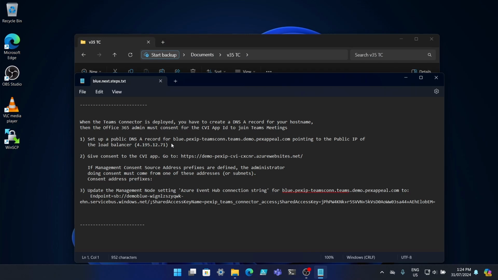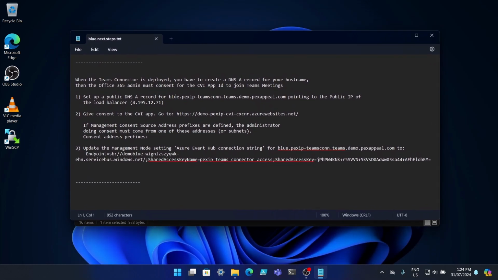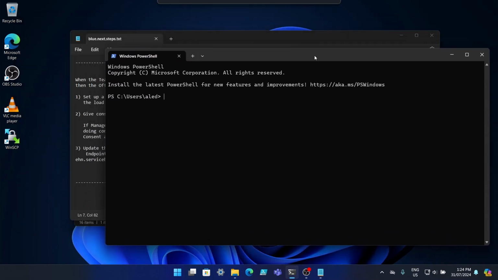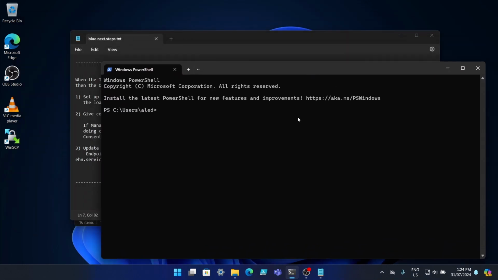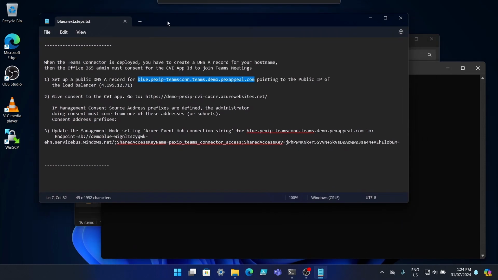Following the next steps, which were outlined at the end of each team's connector deployment, DNS records need to be created to point each connector's FQDN to its respective public IP. In this demonstration, the DNS record was added by the DNS admin already, which can be confirmed by running an NS lookup from the command line for both the blue and green team's connector FQDNs.